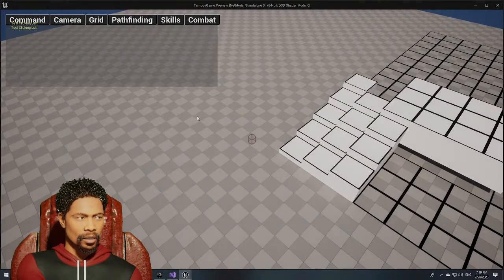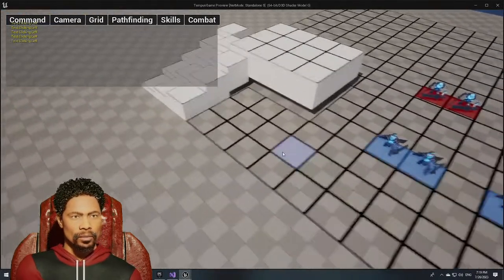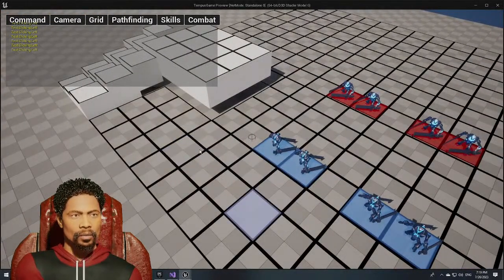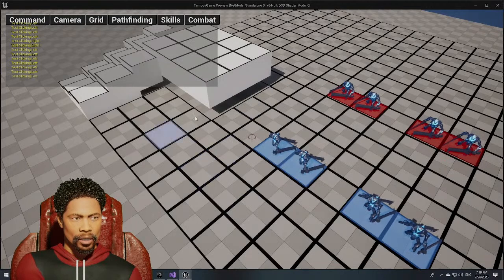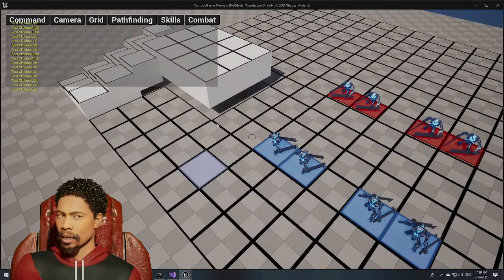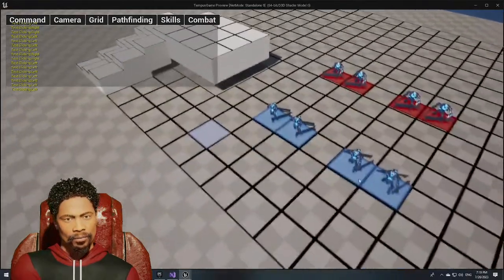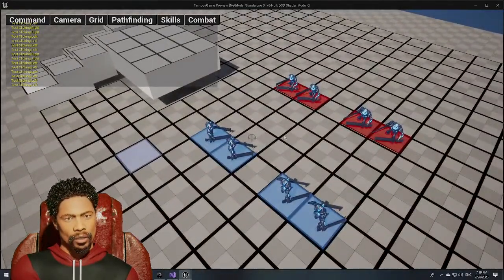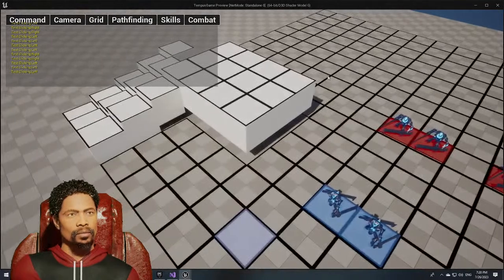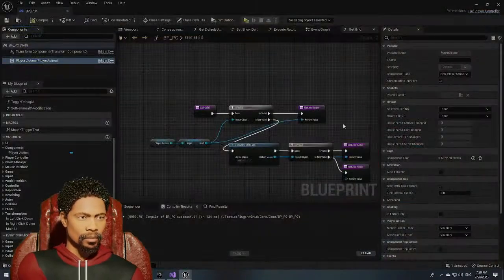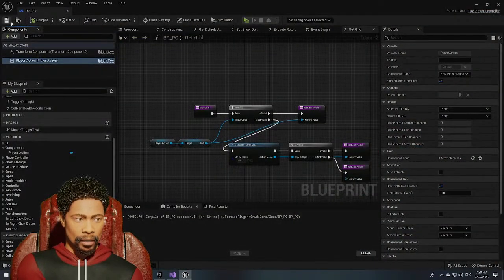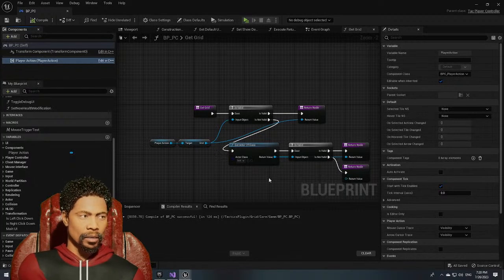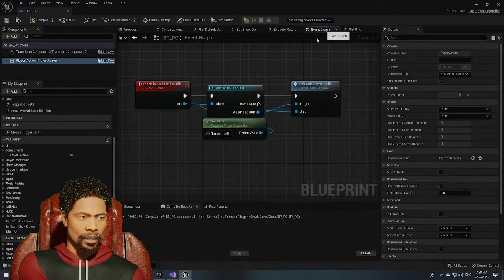Alright, click things. There we go. Everything's fixed. Well, not quite, we're not hovering over things, and things are not actually doing it properly. So we're going to take a look at that.